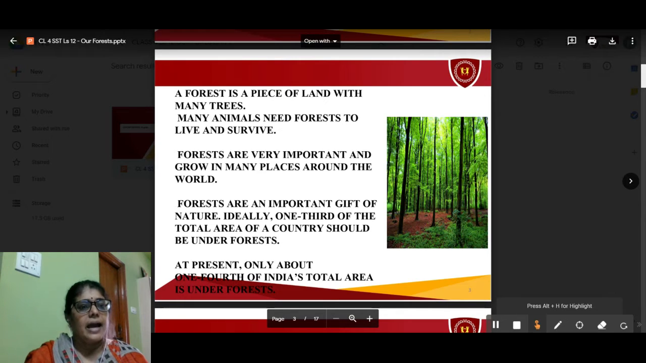Right, children? As you all know, a forest is a piece of land with many trees, and nobody in particular grows them or plants them or gives water to them. They grow naturally, right? That is why we call forest our natural wealth. And they are very important.